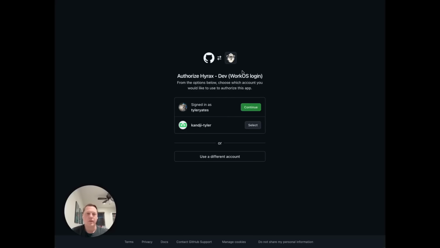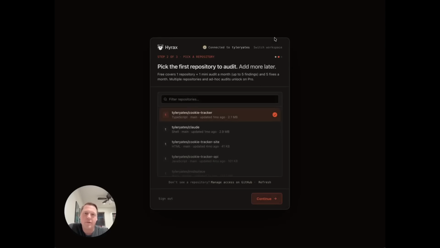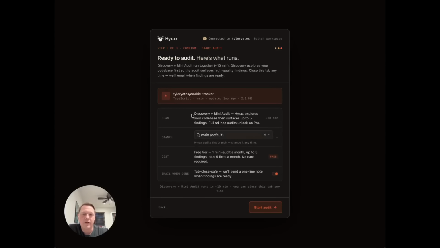I'm going to go ahead and log in with GitHub. I've already set up the app install on this account, so this will take me straight to the first steps. This is just choosing a repository that you've allowed the app permission to. It's going to tell you we're going to run a discovery and mini audit. I'll talk about those in a second, but this is going to help profile your code, give you context you can use for Hyrax and for other AI agents.